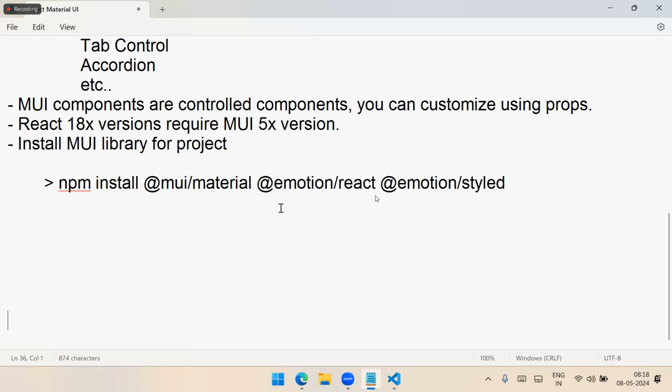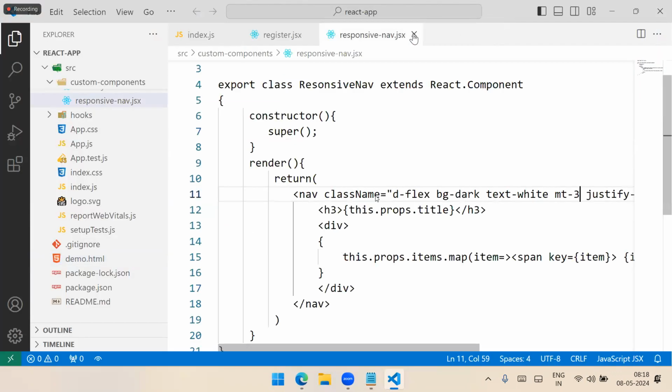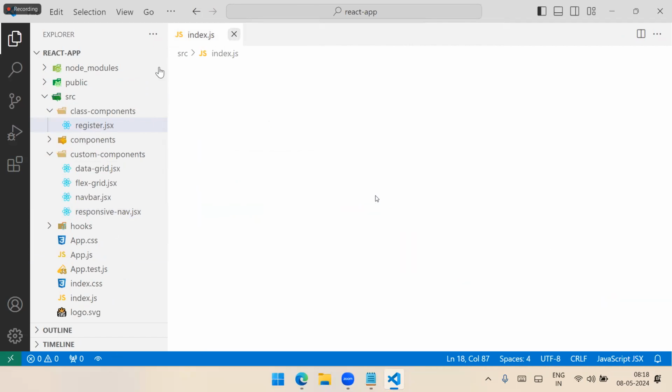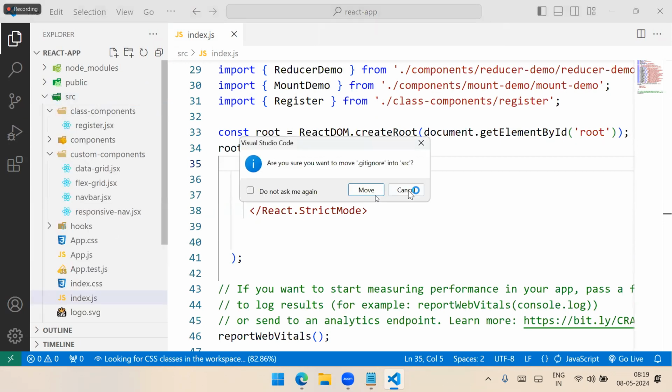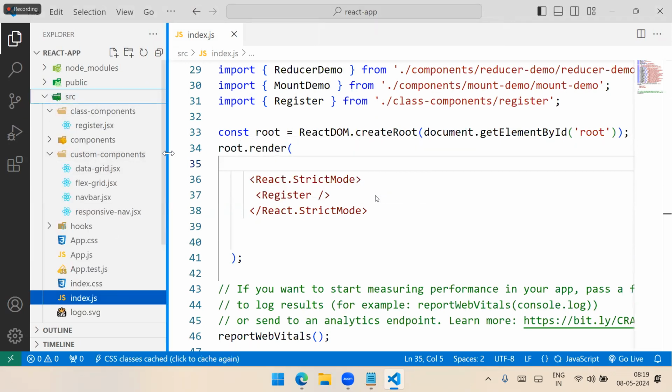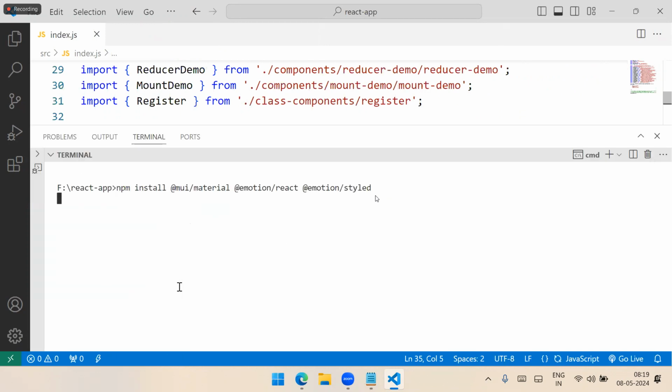React tab. So install MUI material, MUI emotion react and emotion style. So I am installing this. So let's open the terminal here and we will set up this. Okay. I'm installing Material UI, Emotion React.